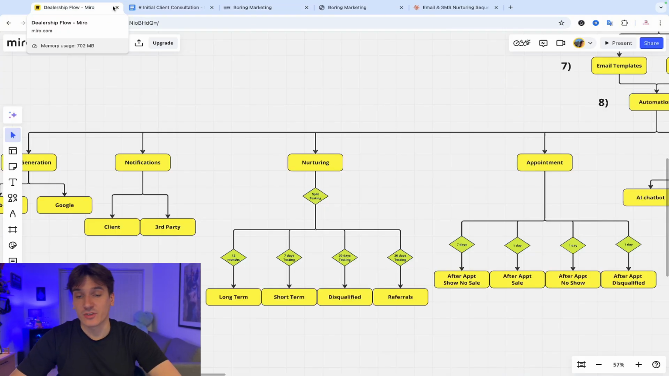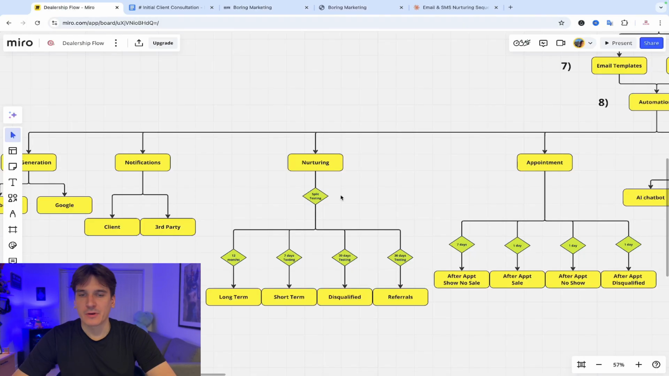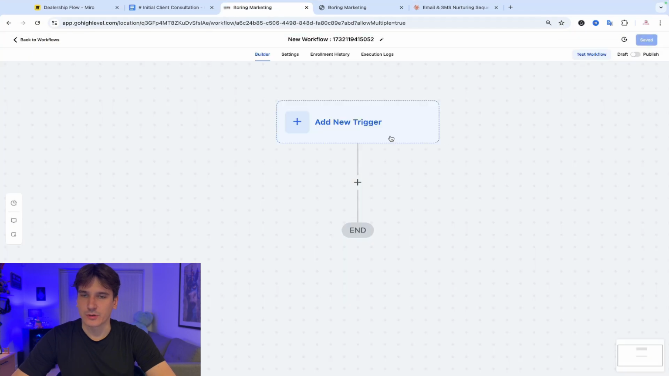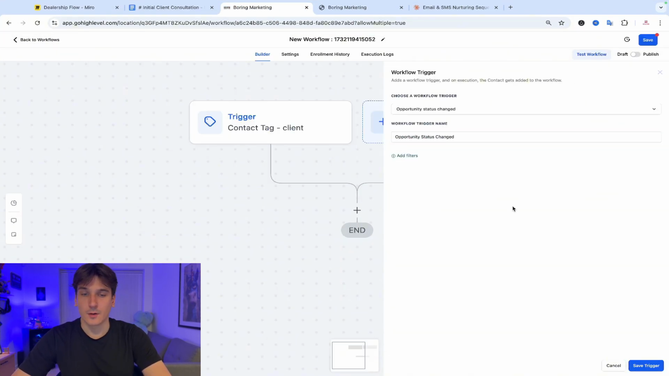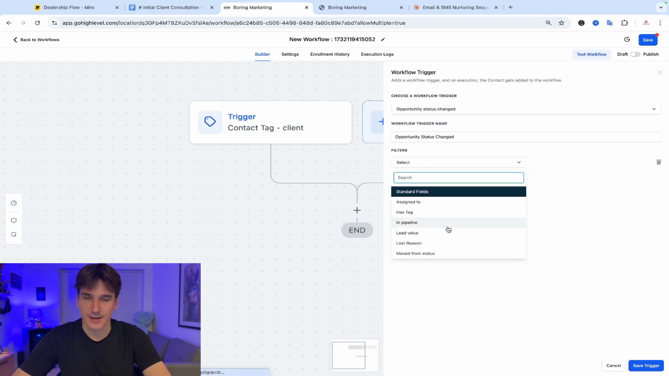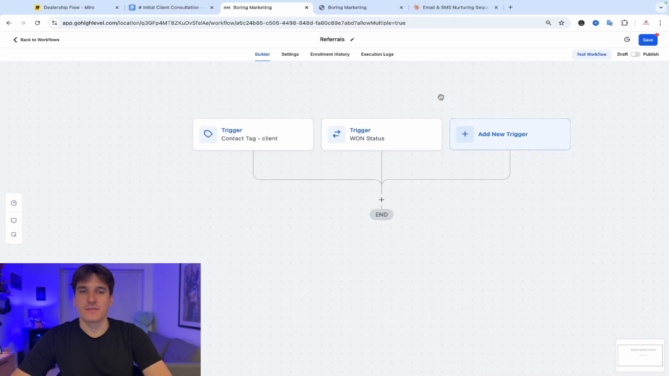Next on our list, we've got disqualified leads and referrals. Those two alone are pretty simple, and we are going to start with referrals for this one. The triggers in this case are going to be, that's how you add it, opportunity status changed to won, doesn't matter which pipeline it is. So it's going to be moved to status, not from status, and select won. Opportunity status, won status, referrals.